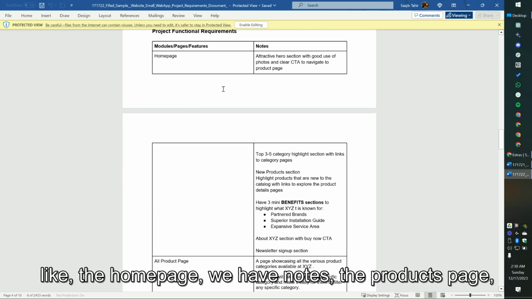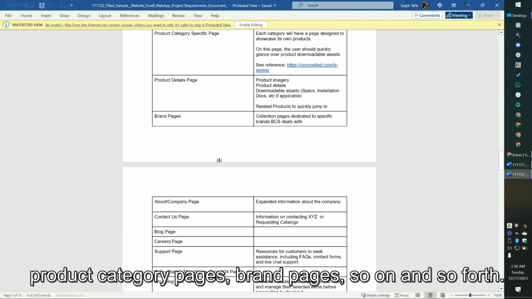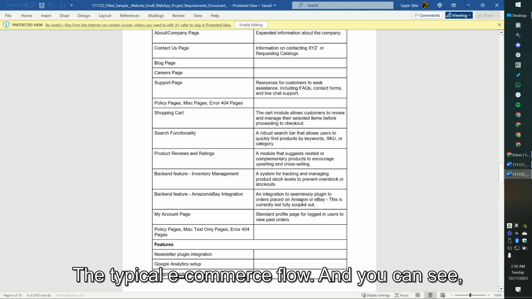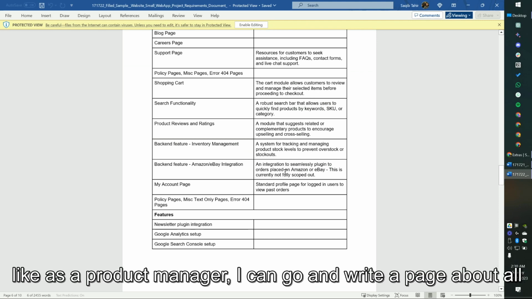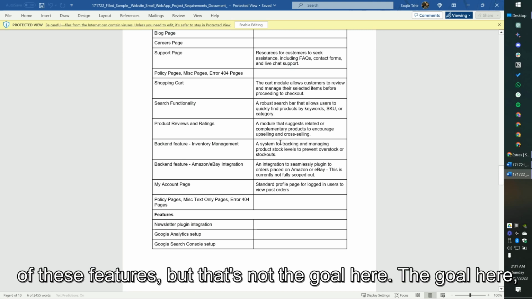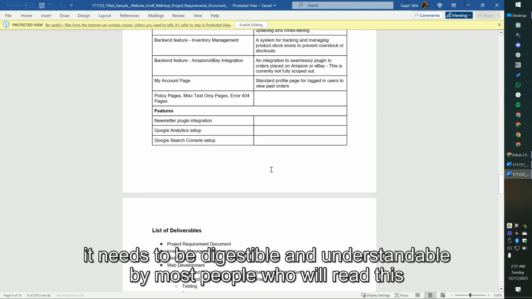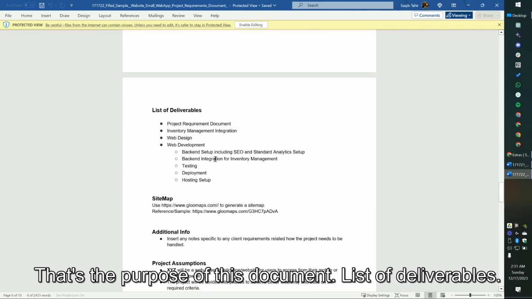So we have the home page, notes, the products page, product category pages, brand pages, and so forth. The typical e-commerce flow. And you can see how it's laid out, and it's very minimal, and that's intentional. As a product manager, I can write a page about all of these features, but that's not the goal here. It needs to be digestible and understandable by most people who read this document, right? So you have to keep that in mind. That's the purpose of this document.